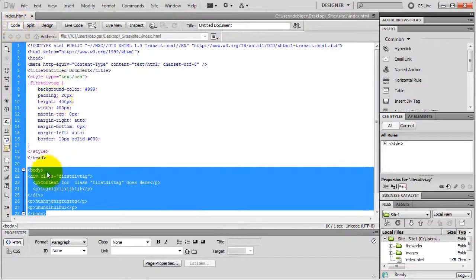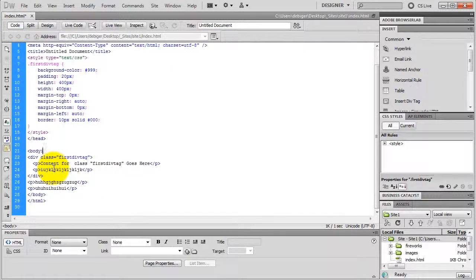Here's my body start tag, and as I mentioned earlier, everything that is visible inside of your browser for your page will be inside of your body tags. After my body start tag, there is my div start tag. That's how I inserted it. It has a class style applied to it called first div tag.